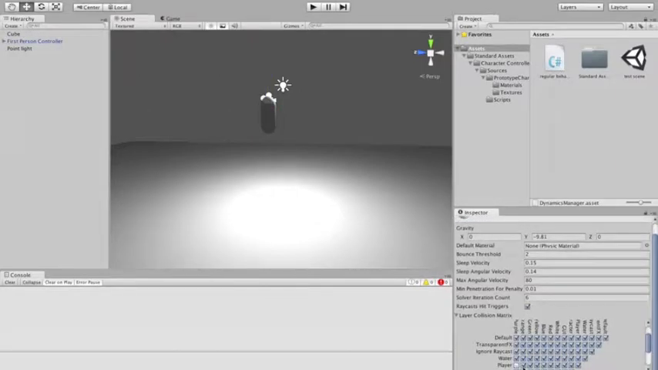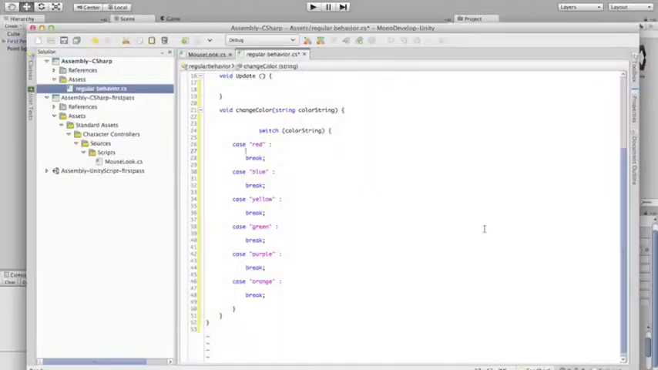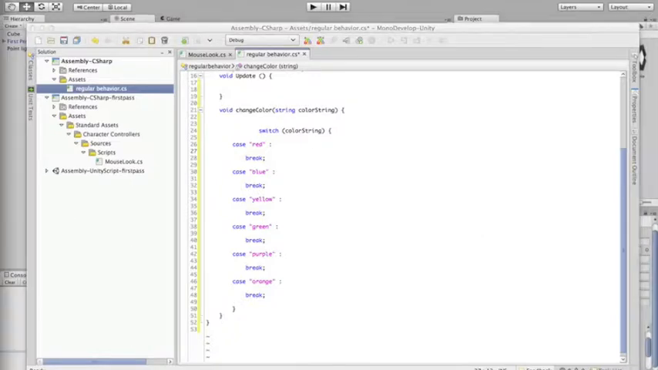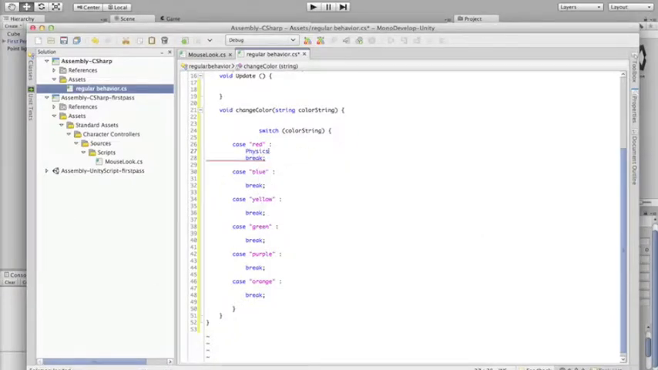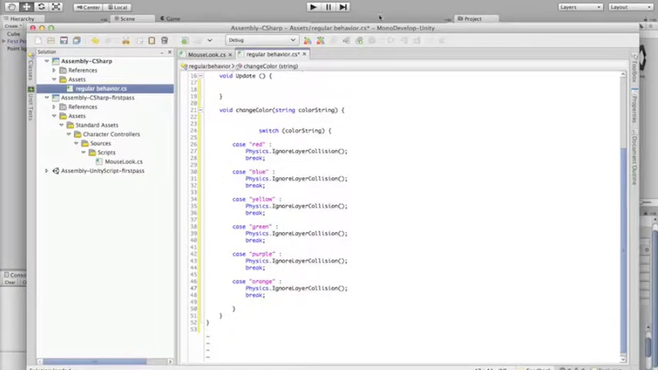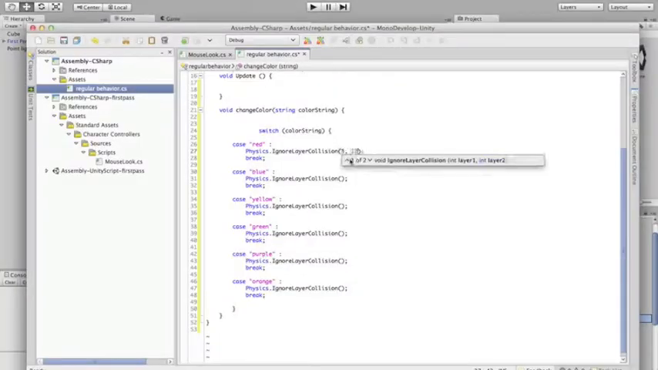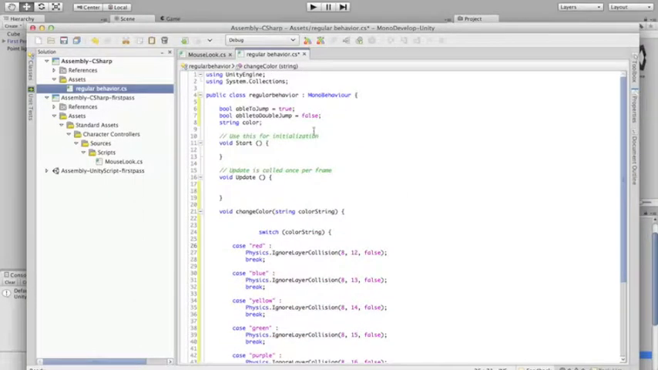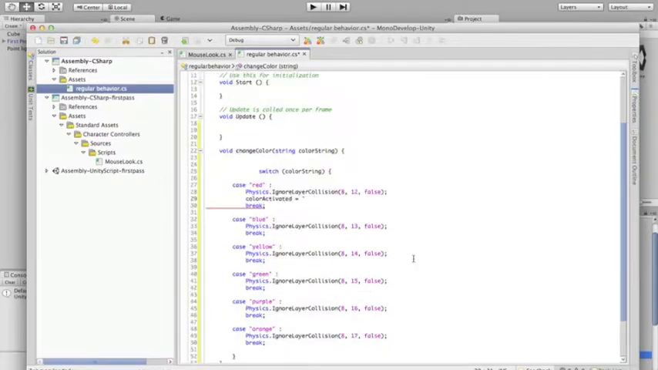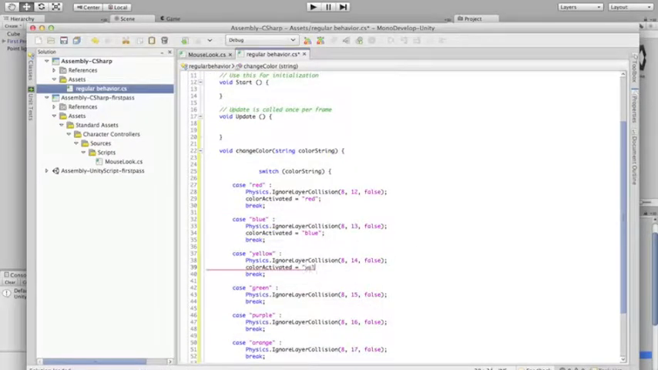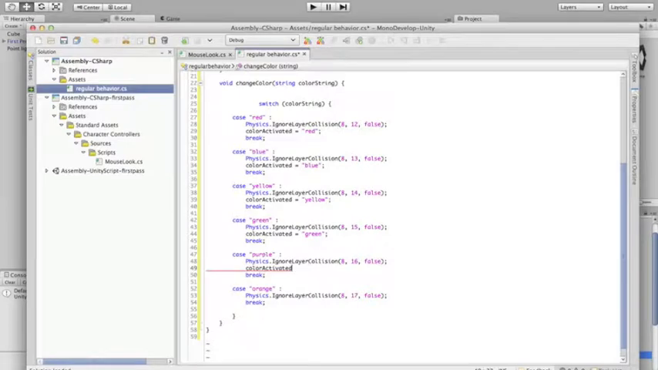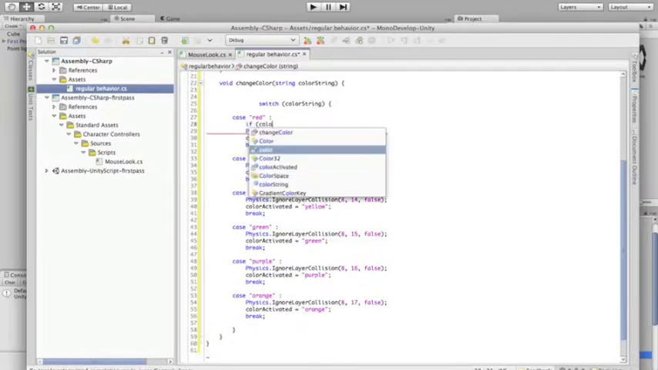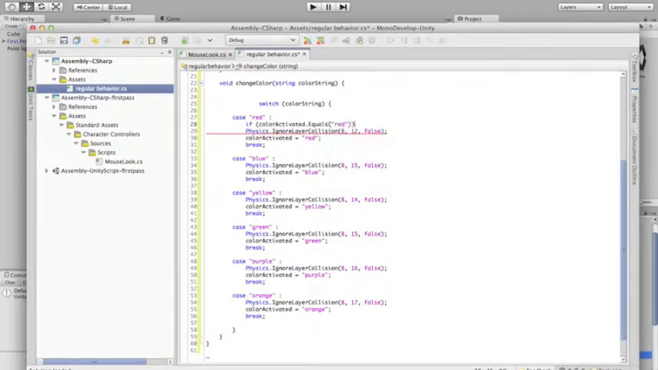And here I'm just adding the layers, and I'm deactivating them since it starts with them on by default. And then in here, I'm just going to add Physics.IgnoreCollision and put in the correct parameters. This will turn on the collision for whatever layer I want it to be in, and then deactivate the ones I don't want you to be able to interact with.